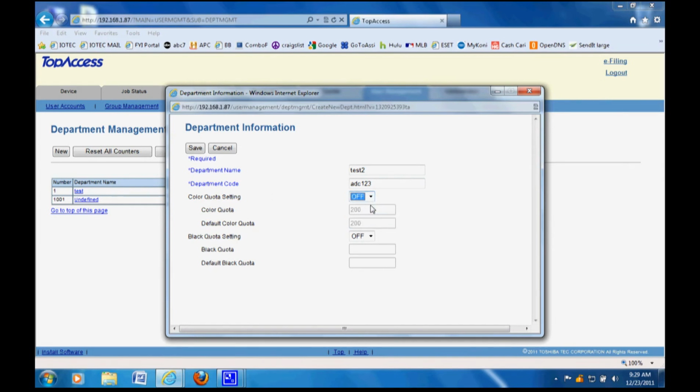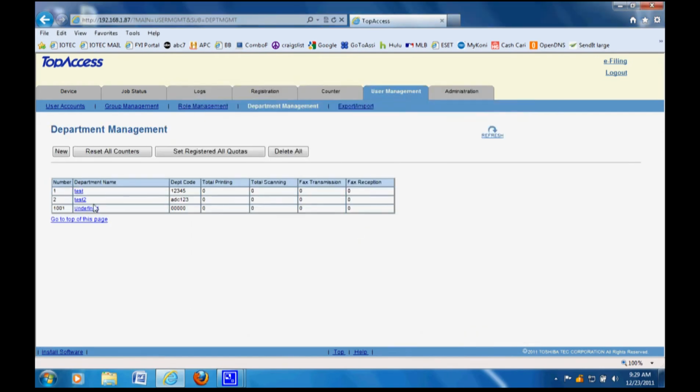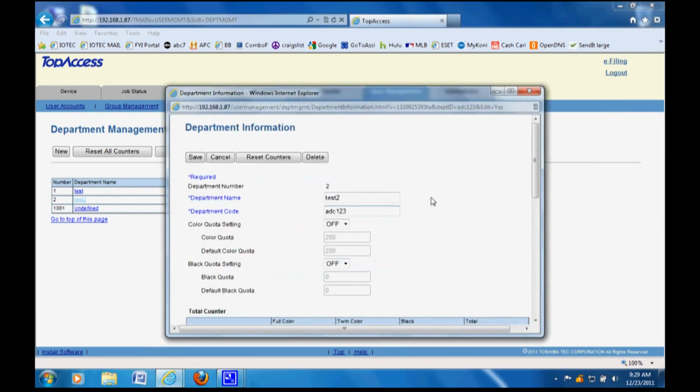But for now, we're going to leave this off, because right now it will track. We're going to save that. And what it does, it creates the user. Here it is. Here's the password. Here's the user.